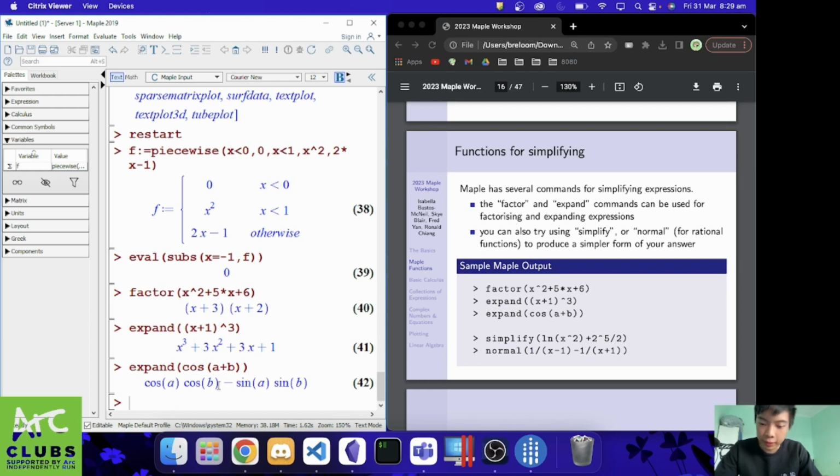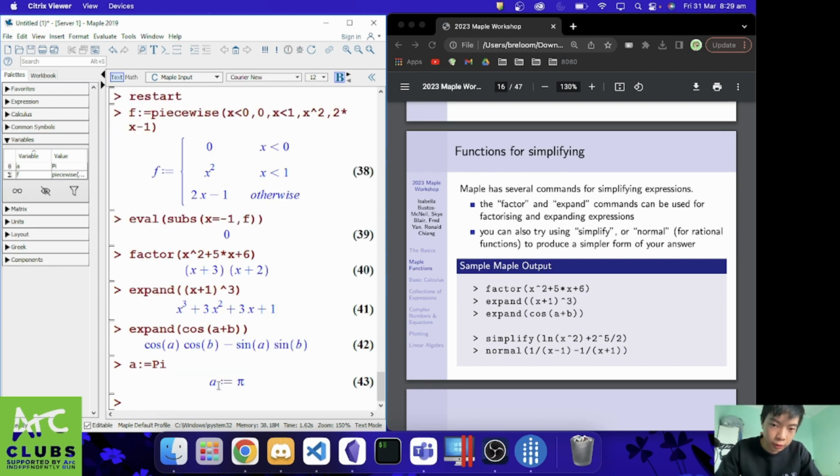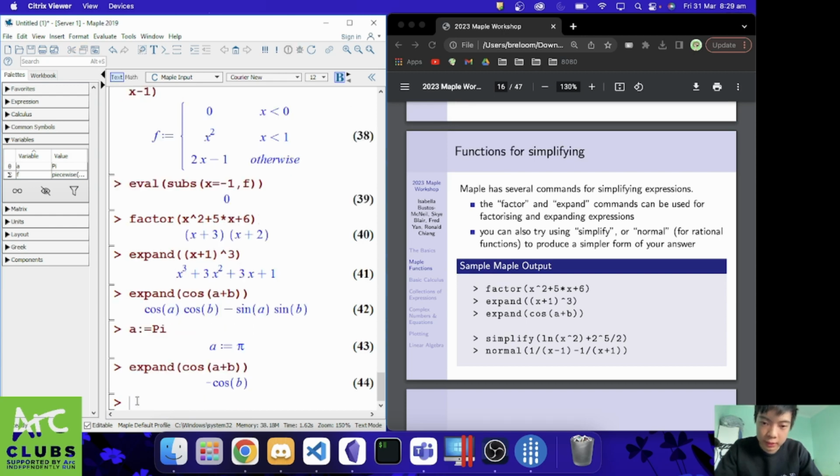But something might happen, for example, if A is equal to pi, and we try this expand again, you might see that it becomes minus cos B because it treated this A as a pi. So cos B plus pi is just minus cos B. So it's a key tip. If you are using a variable and you have it previously assigned, you should try to remove that assignment.